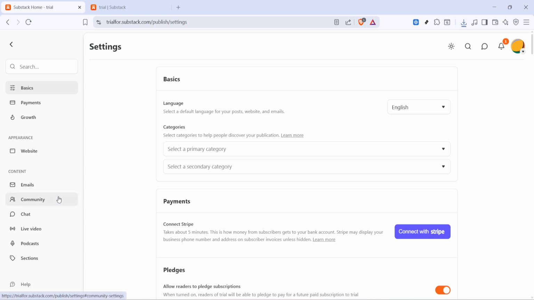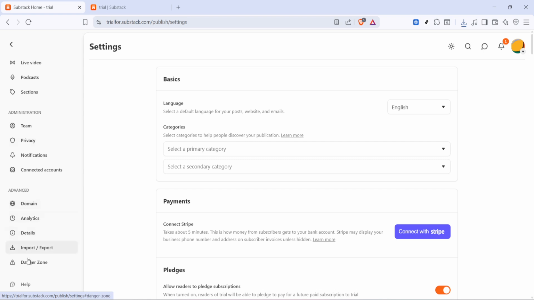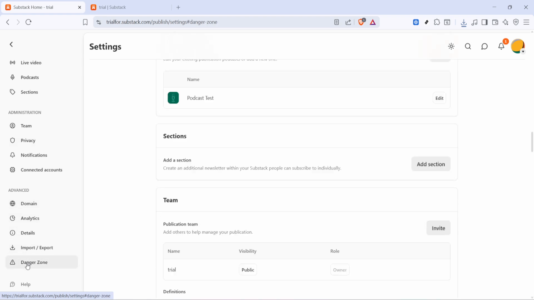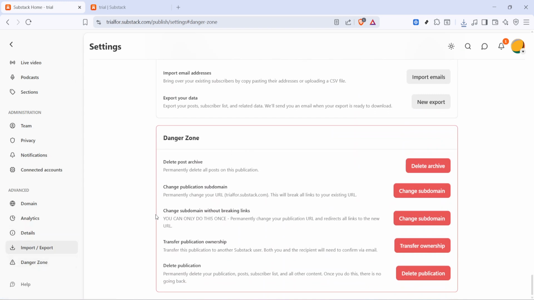Once you're in settings, scroll down until you see a section labeled Danger Zone. The name is intentional. This area contains powerful actions that can't easily be undone. We're using it specifically to change your publication subdomain, so proceed thoughtfully.